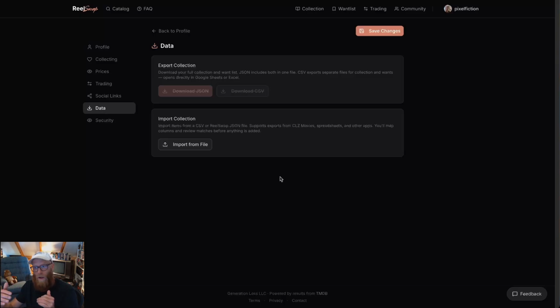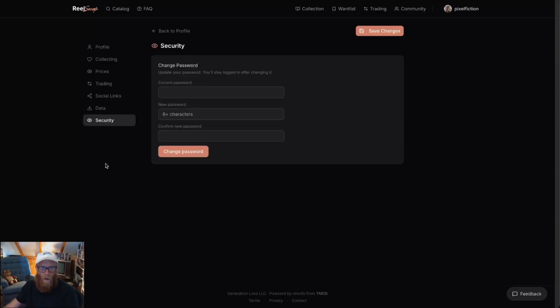You'll get lots of confirmations and checks before it actually gets imported, but that is a way, if you want to transfer your collection that you've already built in another app to use it here in ReelSwap, you can do that. And then you can also change your password in the security tab.